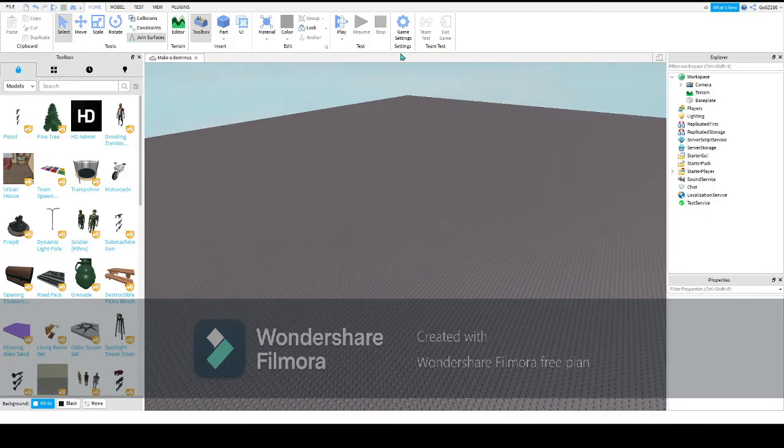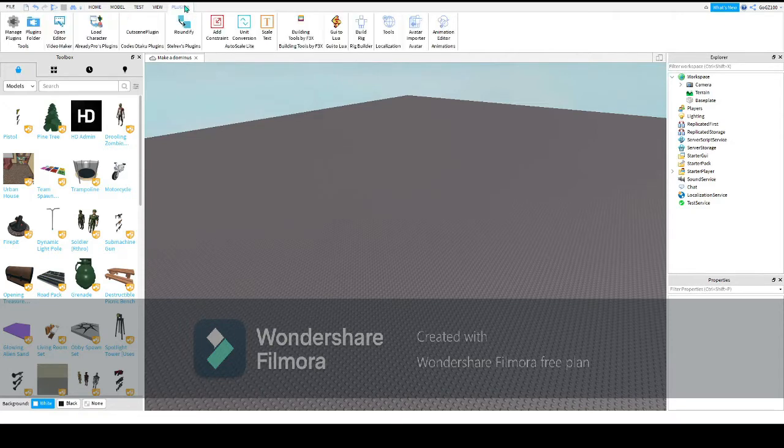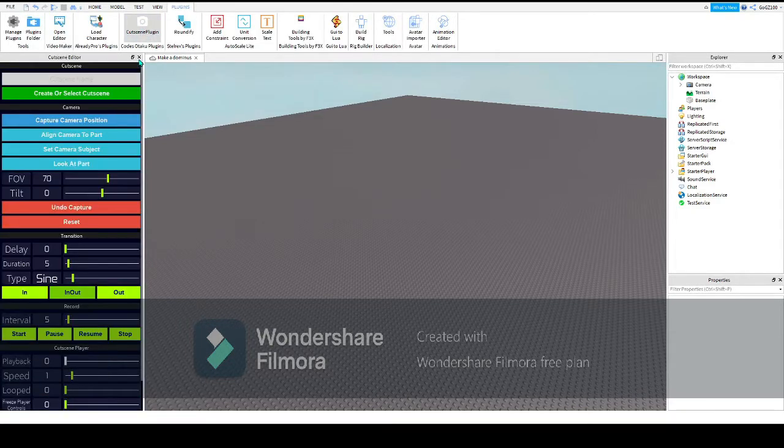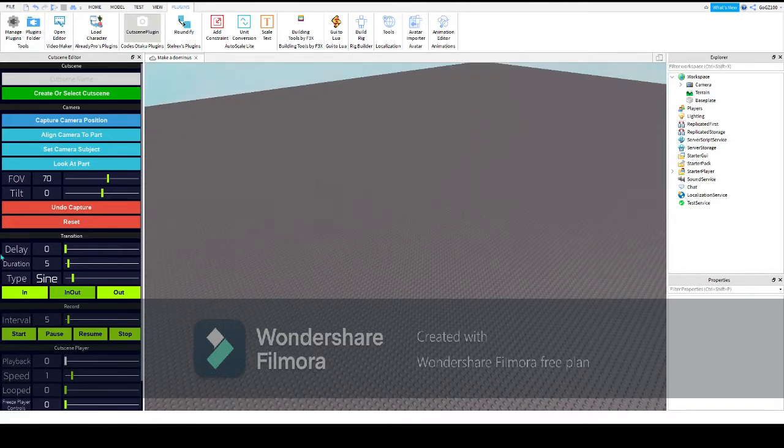So let's start. What you want to do first is go to plugins. You want to install this cutscene plugin. I'll leave a link to installing it in the description. Also, no scripting, none of your hand-written scripting is required, because this plugin auto-scripts everything for you. But anyways, install this plugin. It's going to be really, really easy. Believe me.